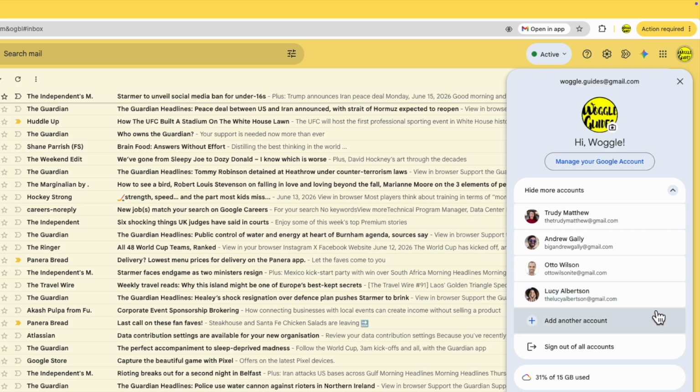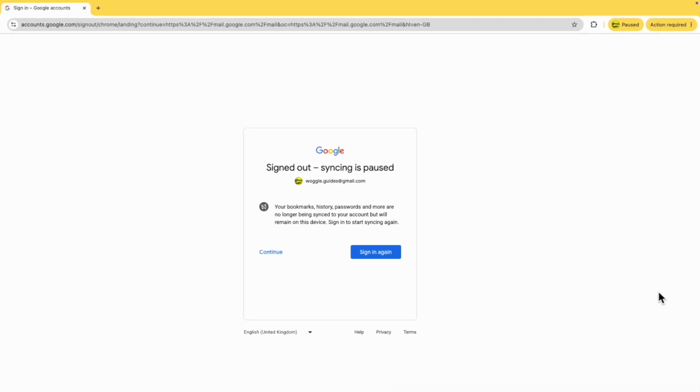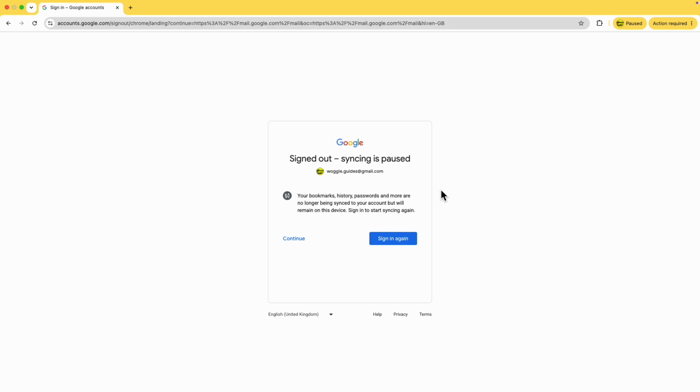As before, I'll move down to the sign out option and click on sign out of all accounts. You're then taken to the confirmation screen that says Google is no longer syncing your accounts. And that's all there is to it.